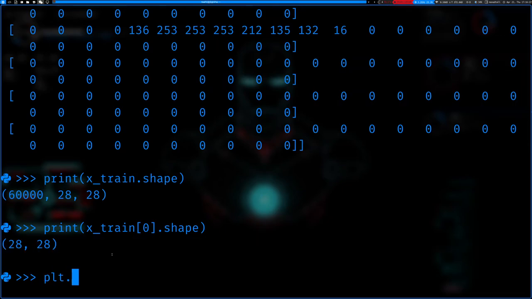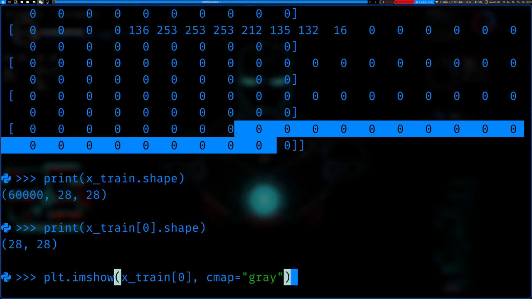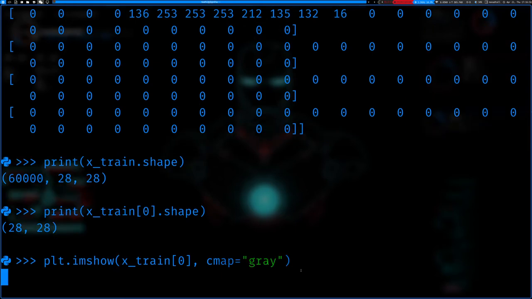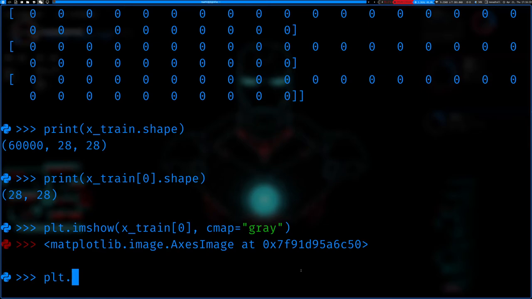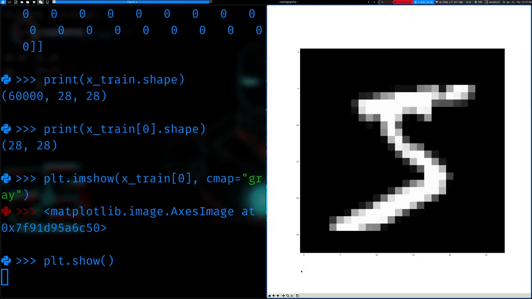So now let's show the image. plt.imshow, and we're going to use the first image. Again, the ytrain data said it was 5. Let's check that. I'm going to put this inside this function called imshow, which shows the image, and we'll say the color map is gray. This just makes it grayscale, because if you look right here, there's no RGB values. It's a grayscale image. Now we can show this, and there we go. You can see that this is in fact a 5.